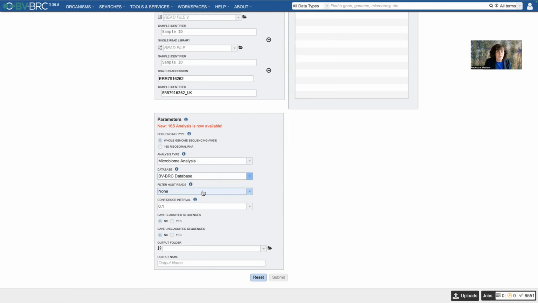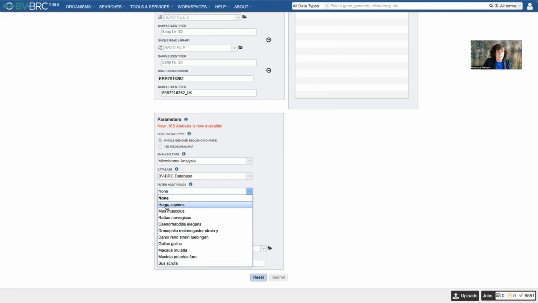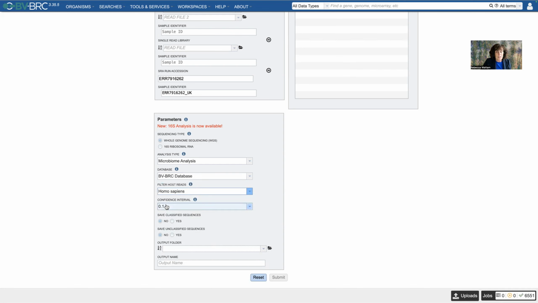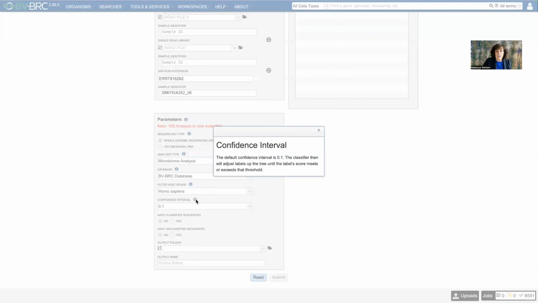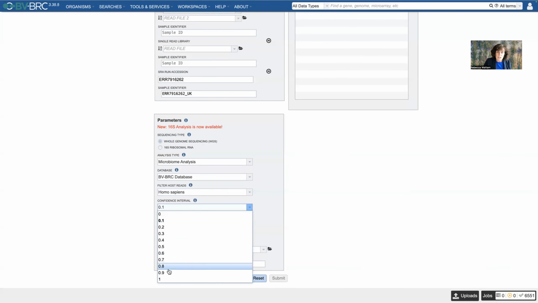All right. Filter host reads. You can choose to do this or not, but we know that this came from a human. So we could click on the down arrow and then click on Homo sapiens, and that will filter those reads out. So it's only looking at microbial reads. So then there's the confidence interval. And let's click on this information icon. We haven't clicked on one of those yet. So you click on that and it tells you that the confidence interval is at 0.1. And so what this is doing is it's going to put the reads that are in that particular confidence interval at the different taxonomic levels. And you can make it a lot more strict or even less strict.